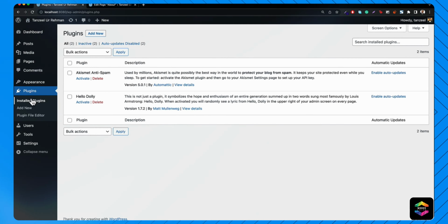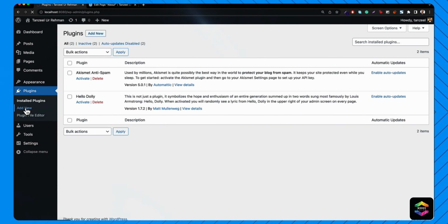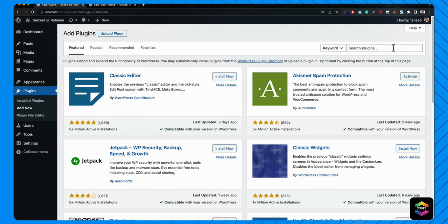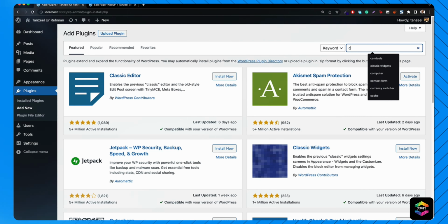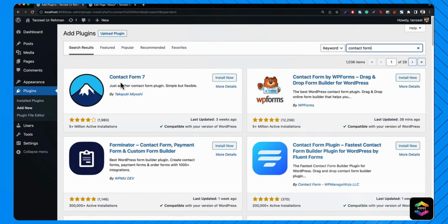I would just have to go into the plugins, and like the themes we install a theme, we can go into the Add New, and we can add a contact form plugin by searching for that. And it is going to show us the contact form. Now if I just click on install, this contact form is going to be installed on the website.